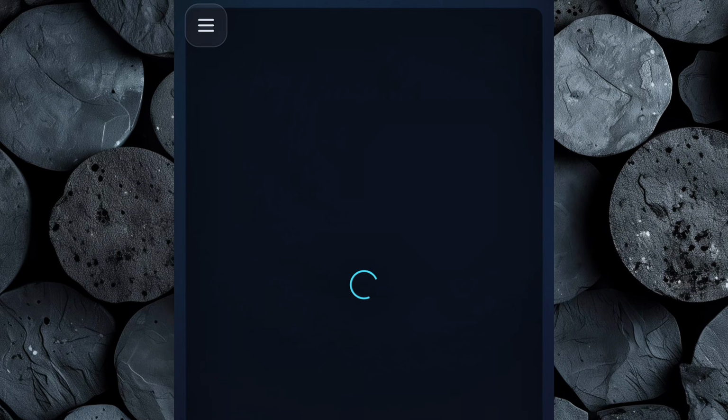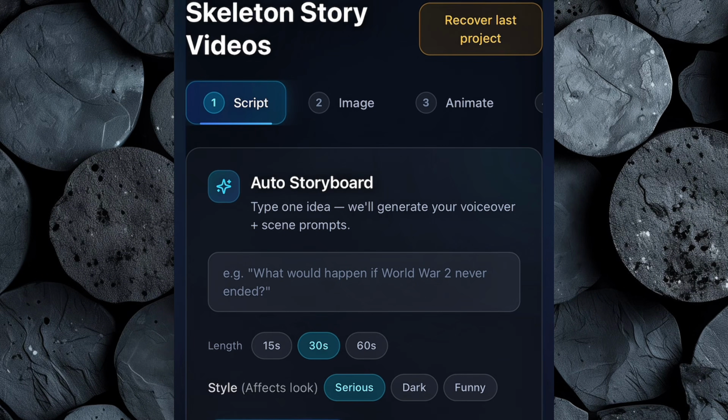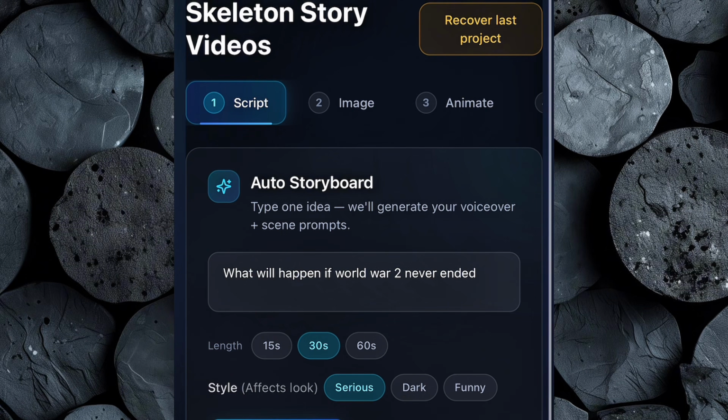Once you click on the skeleton video niche, you'll be taken to the video creation interface inside Sorio AI. The first thing you'll see is the script section. This is where you can use the auto storyboard feature. Simply type in your video idea, and Sorio AI will instantly generate a full voiceover script along with scene prompts for your video. So I'm going to go ahead and enter my idea for this skeleton educational video.